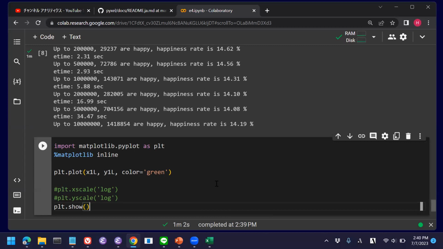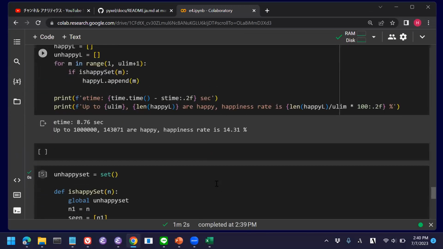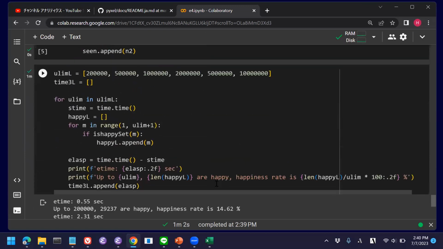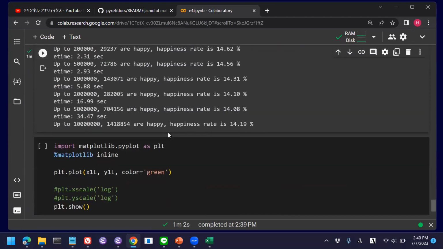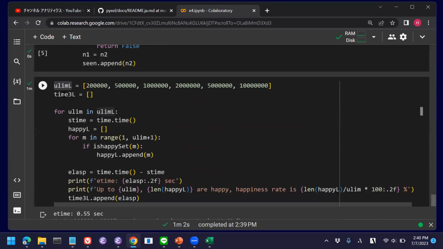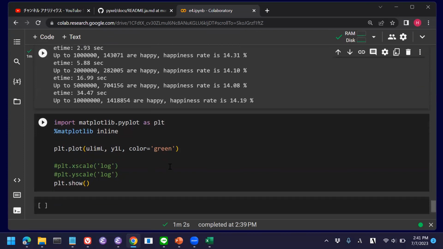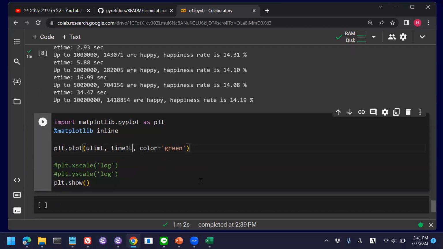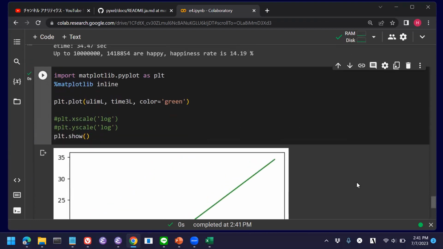Okay, so first, let's see how we can visualize the set version. So the x axis is ulimL, and the y-axis is time 3L. Okay, so let's see. Like this way, we can draw a graph very easily. Okay, it's like this. Very good graph.